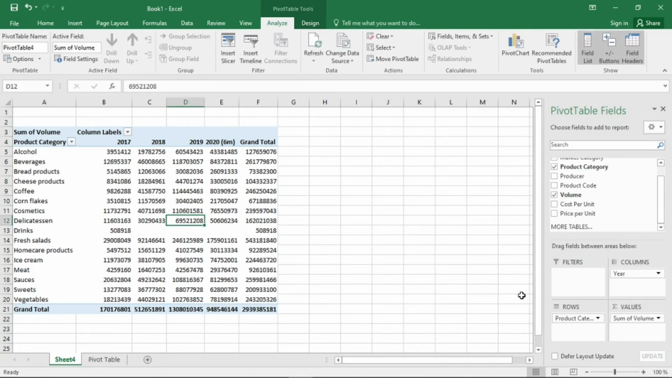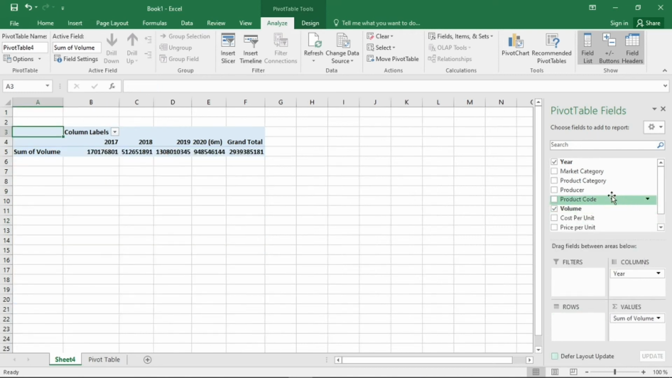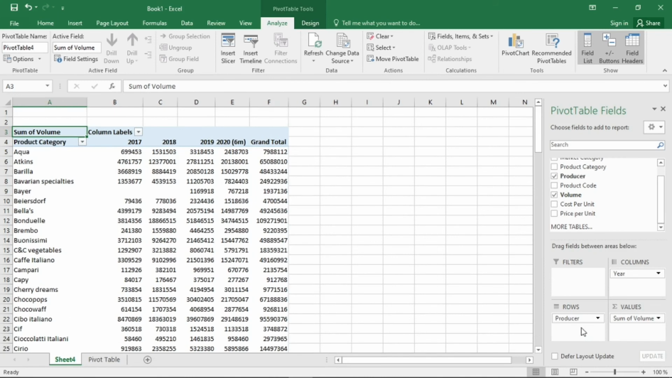And one thing else, I want to show you: if you want to summarize the table based on any other category, you can remove this title from here, and you can bring any other category. For example, this time I want to summarize based on the producer. So you can select and drag to the row.